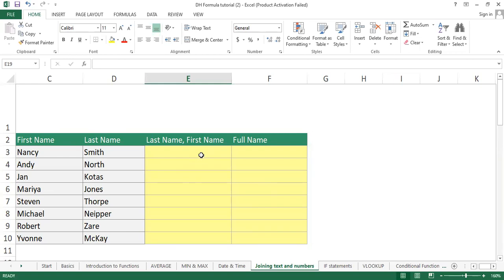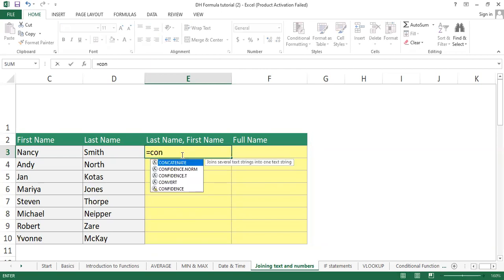I'll be teaching us about two ways we can go about joining the first name and the last name together. One way is using concatenate. So let me just type it so we can see the spelling.